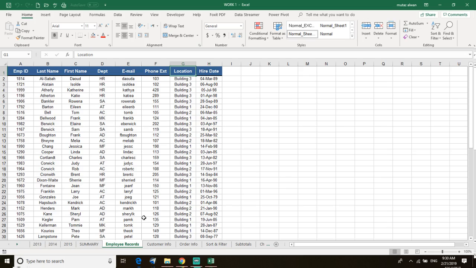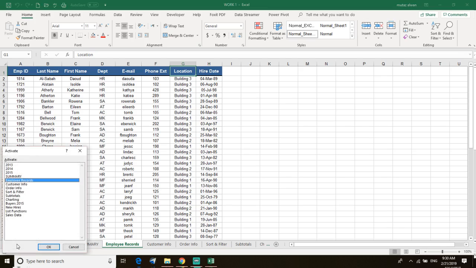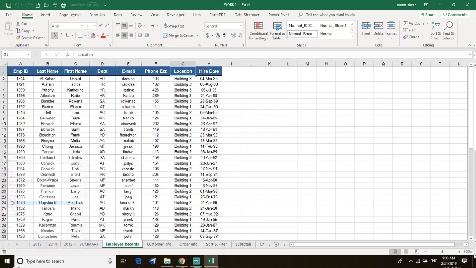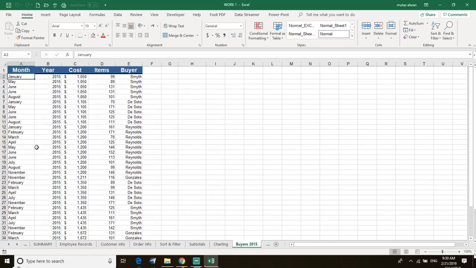Now let's start. I have a lot of worksheets here, so I will choose which one I will start with. You right click on this arrow, and you will see the sheets you have. So I will go into Buyer 2015.